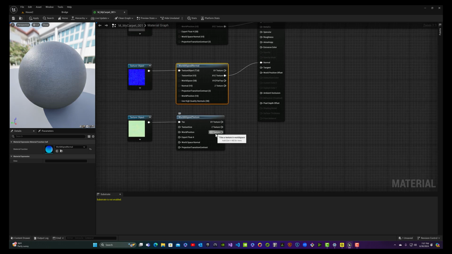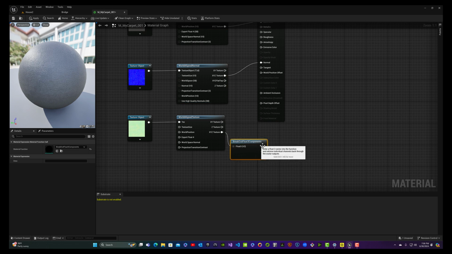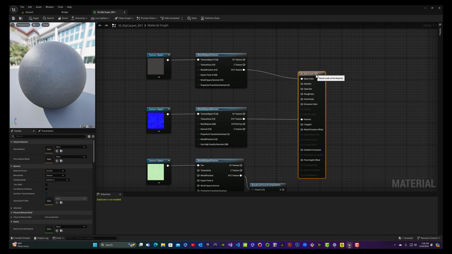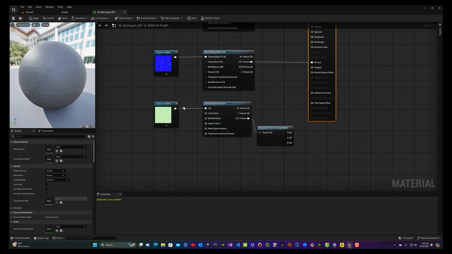And we have to break the X, Y, and Z coordinates in this case. So we're going to pull off of this and type break out. What we want is break out float 3 components. And now I've got access to R, G, and B, red, green, and blue, the channels in this packed texture. I've mentioned this before.